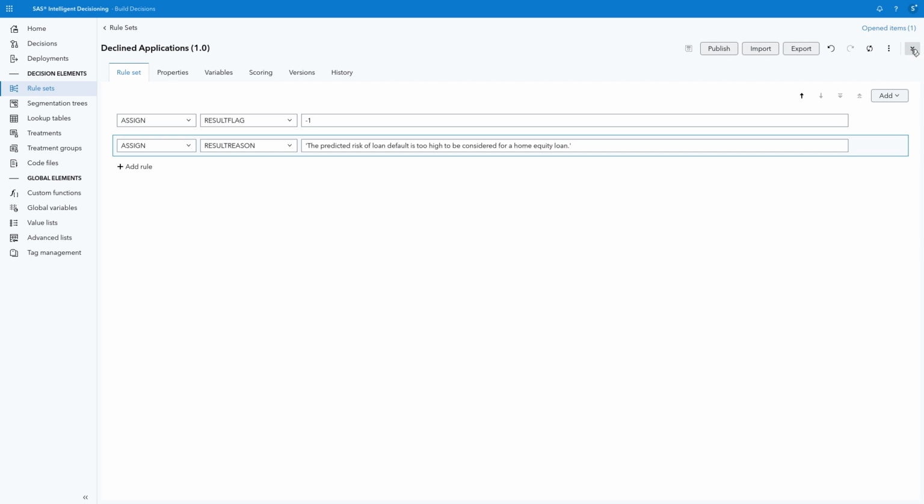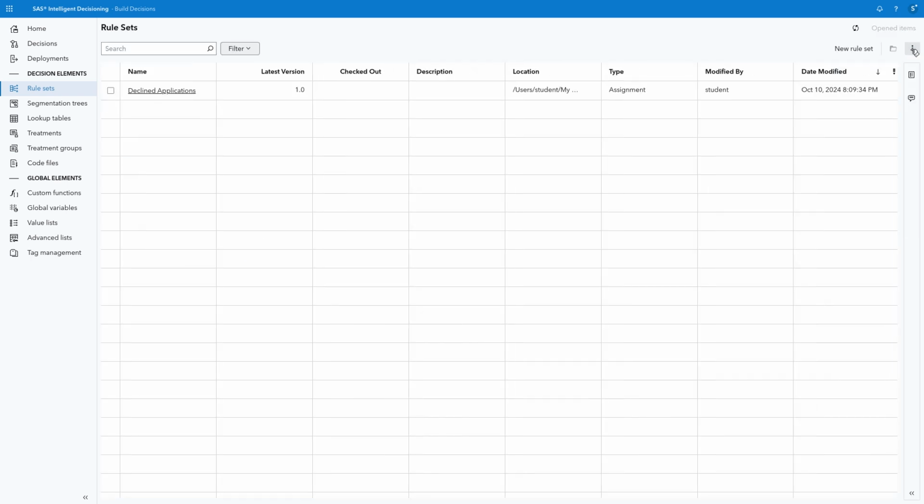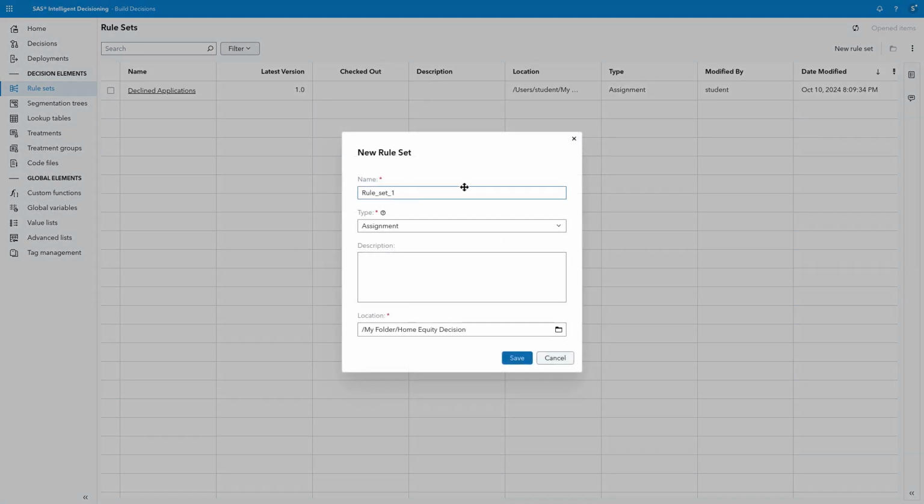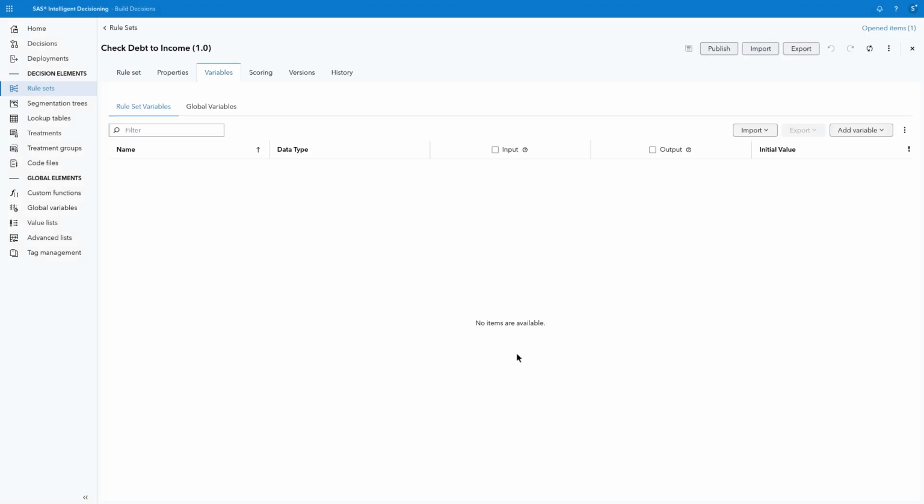Next, we'll build a rule set for the Yes branch to ensure applicants meet minimum requirements for debt-to-income ratio. Click New Rule Set, then type Check Debt to Income in the Name field. Confirm the storage location is the Home Equity Decision folder, and click Save.